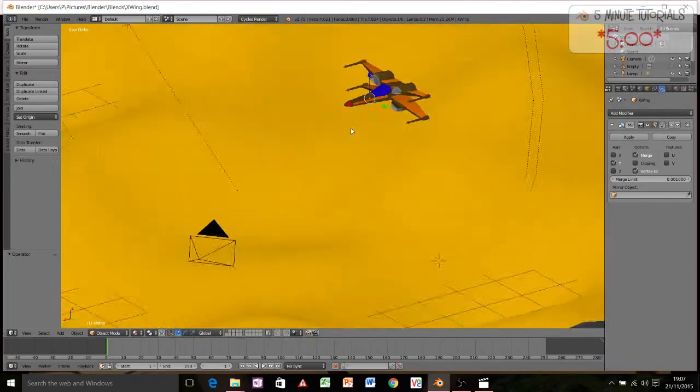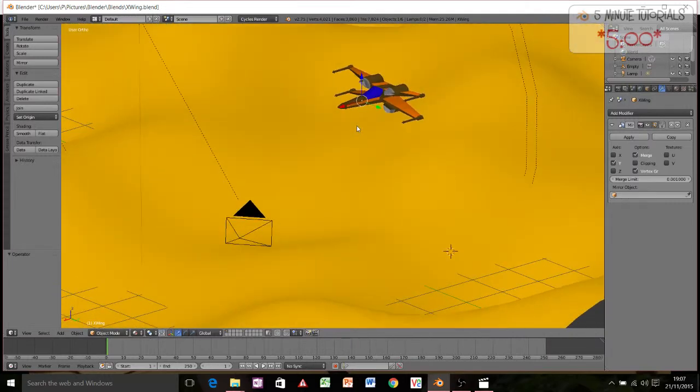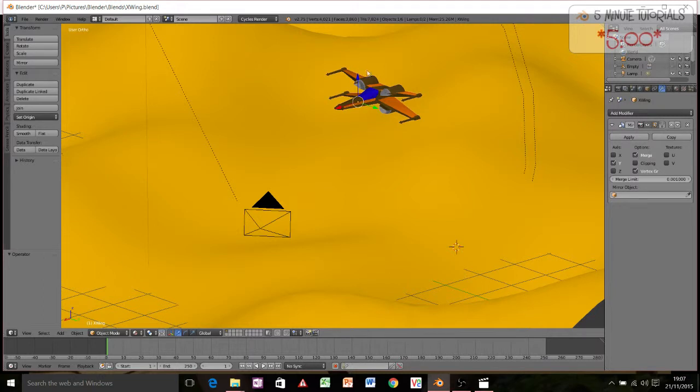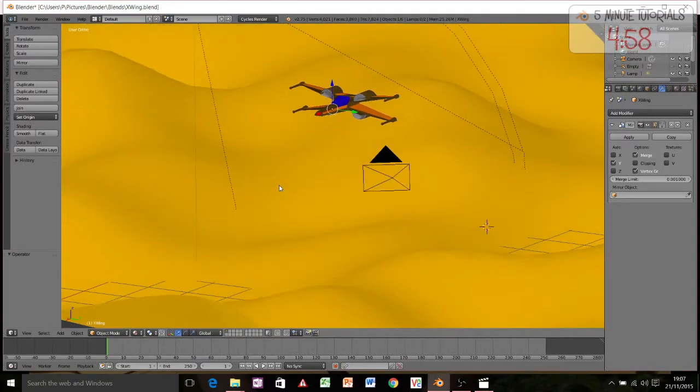Okay, so you could see how Matthew made the X-Wing sort of fly around, zoom around, and then the camera could follow it too. So if you start by opening this file, remember the link's in the description of the YouTube video, we'll start the clock and see what we can create.